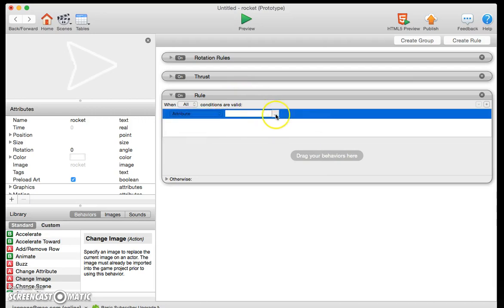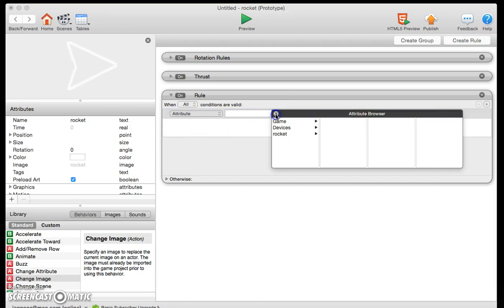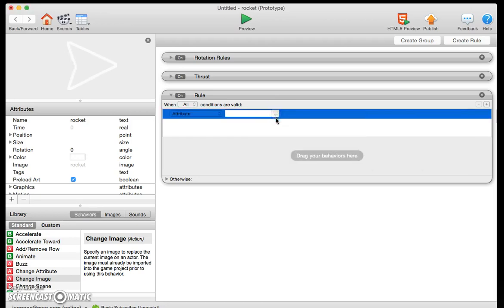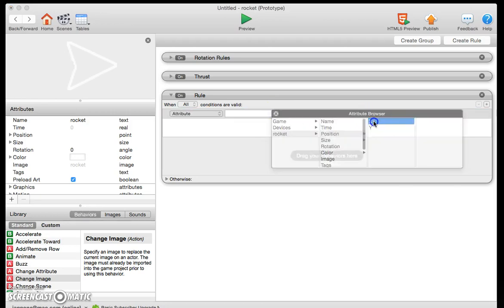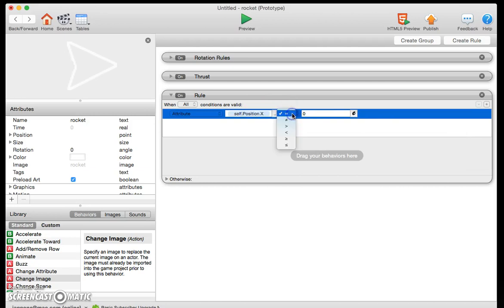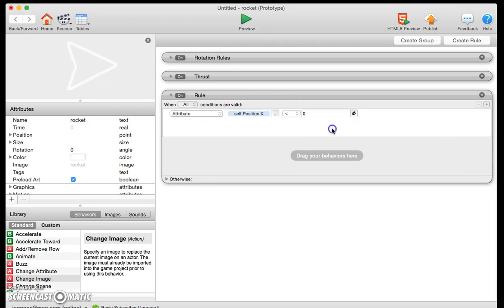This is an attribute rule. We're looking at, to begin with, the X position of the rocket. That's its horizontal position on the screen. We can begin by saying, when the X position of the rocket is less than 0. Now what does that mean?